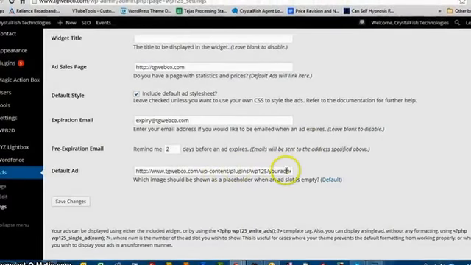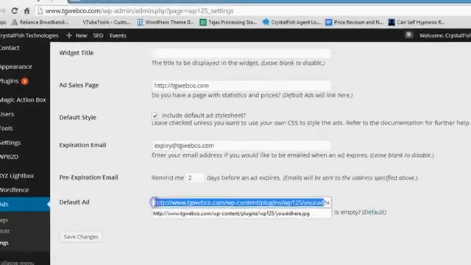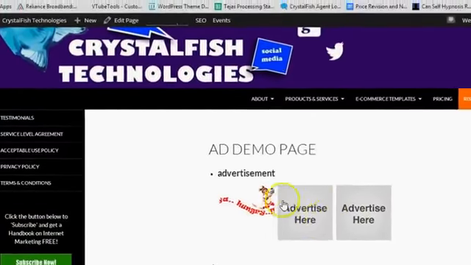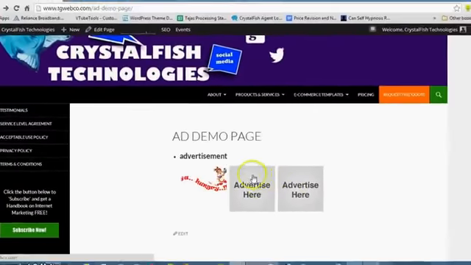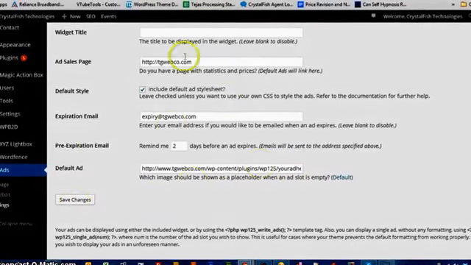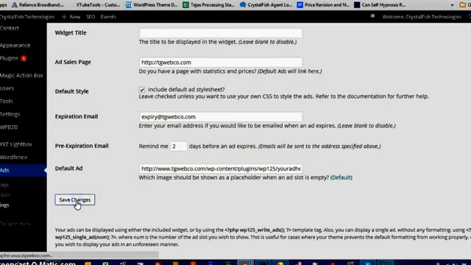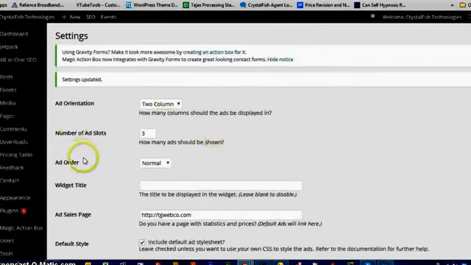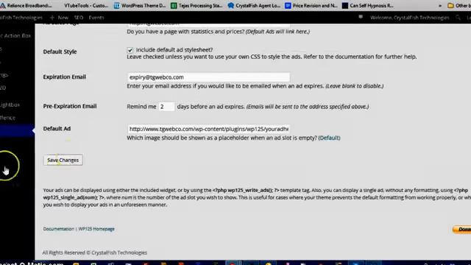Default ad image. This is the URL, the link that displays the default advertisement image, the one you can see with the word Advertise written on a gradient light gray background. After setting up all the settings, hit save changes. Now the settings are saved and you are good to go. Now let us add one advertisement. I'll hit the add/edit button.